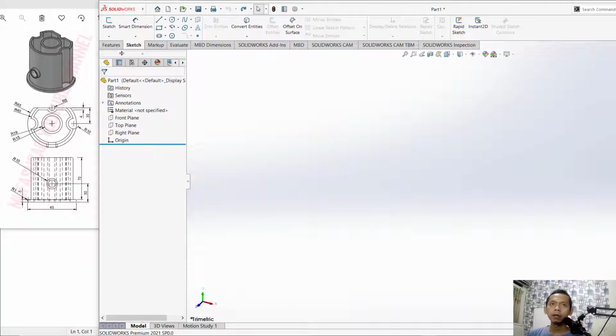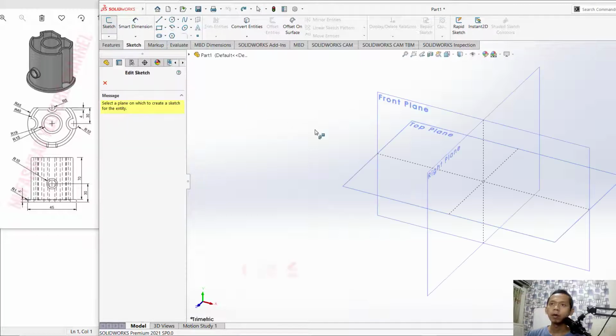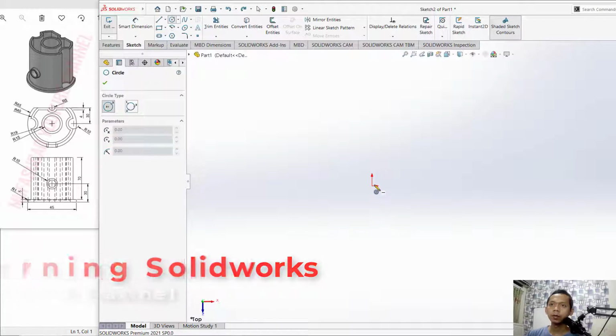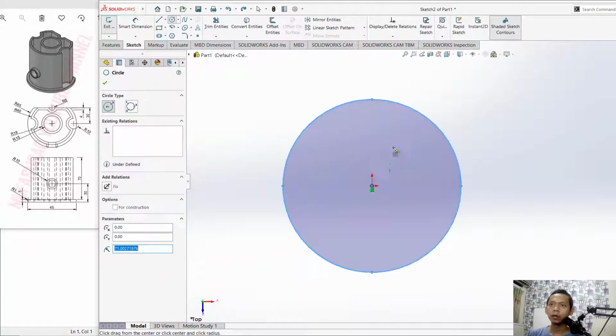First, in here we can create a new sketch. You can click the sketch type and click the sketch icon. I will choose the top plane. The next, in here we can create a circle. Start from this point. Okay, I will create 3 circles.